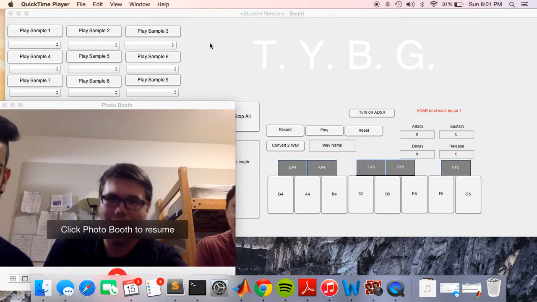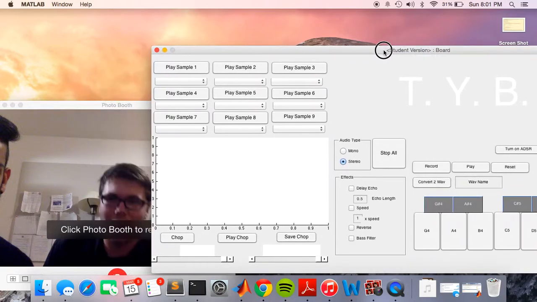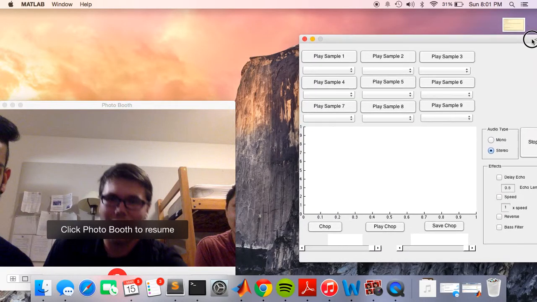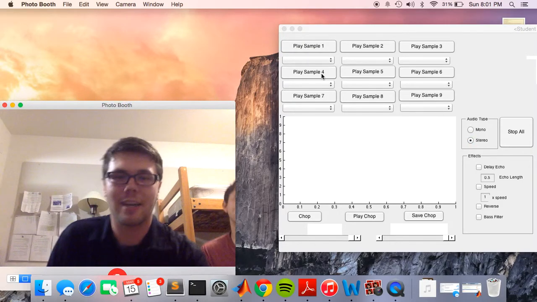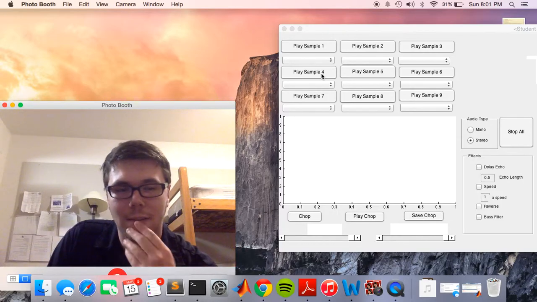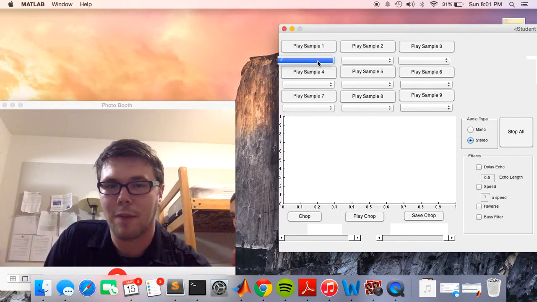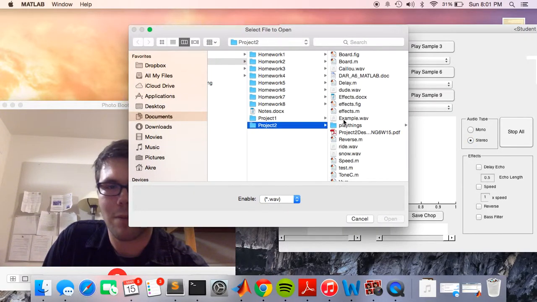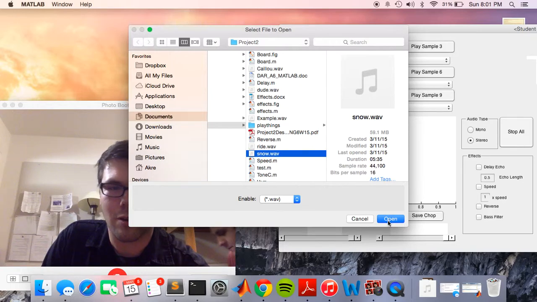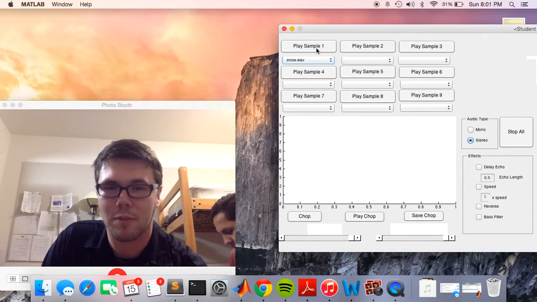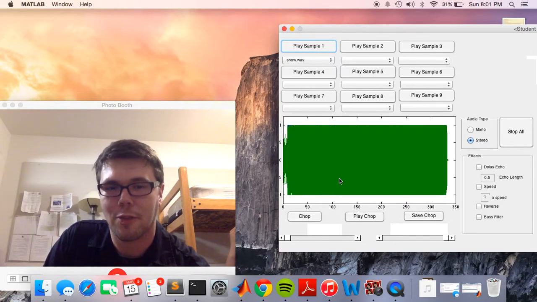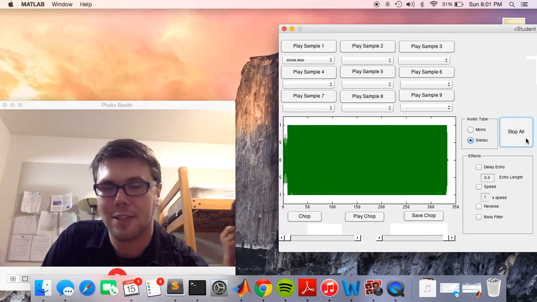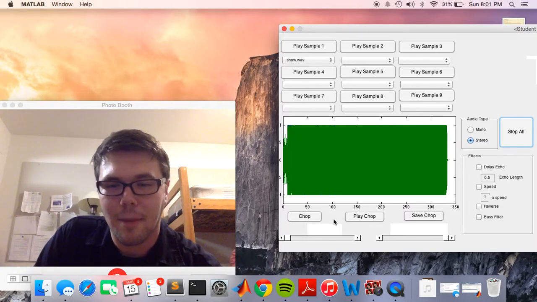So what we have here is our main board. For the purpose of showing our faces, I'm going to drag this over here. I worked on loading, playing, and plotting the sample, as well as chopping and saving those chops. This drop-down menu offers a pop-up, and we'll load snow. When you press the play button, it plays the full song and plots it on the graph, so you can see that. Let's stop it because it's a little loud.